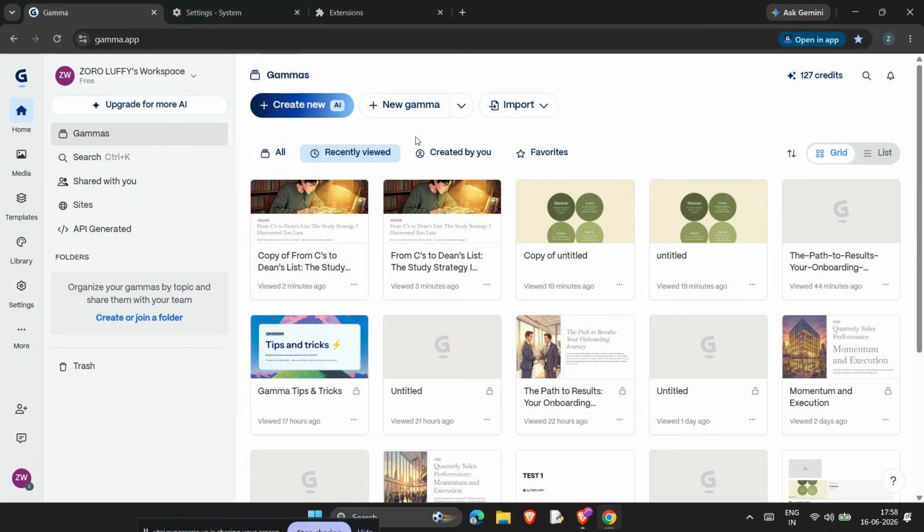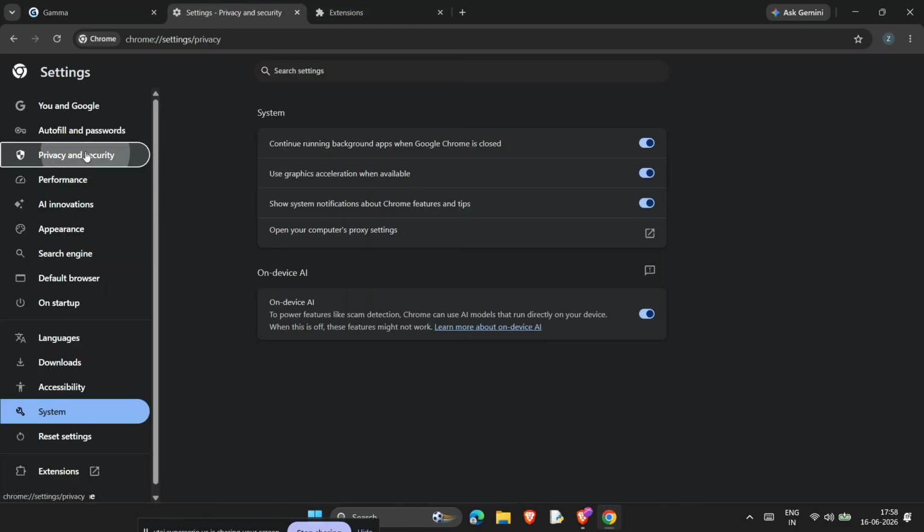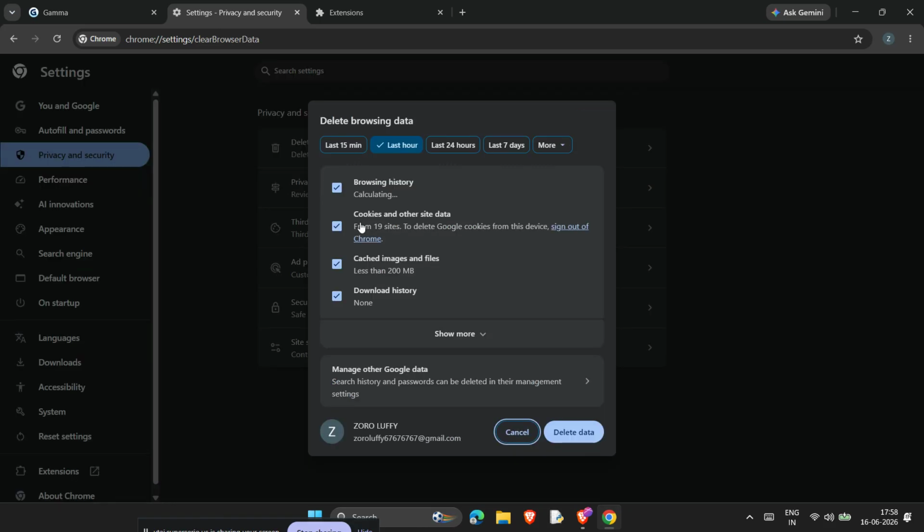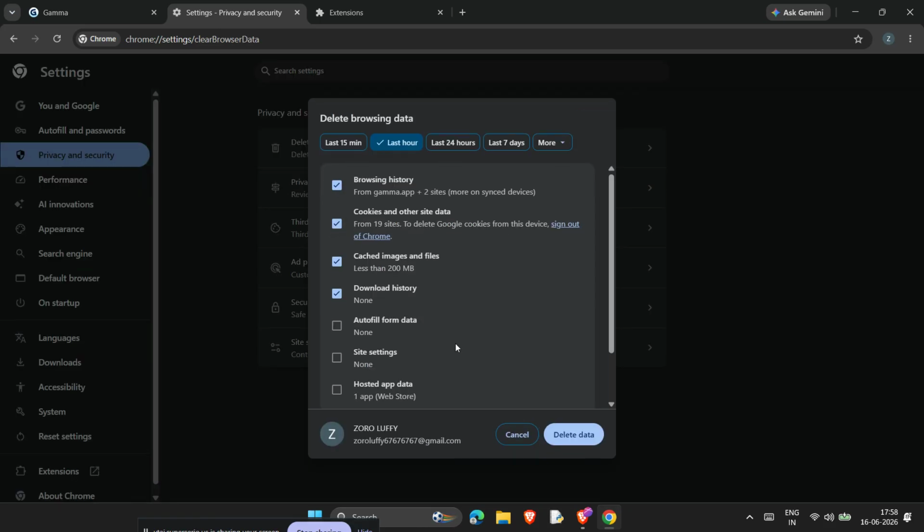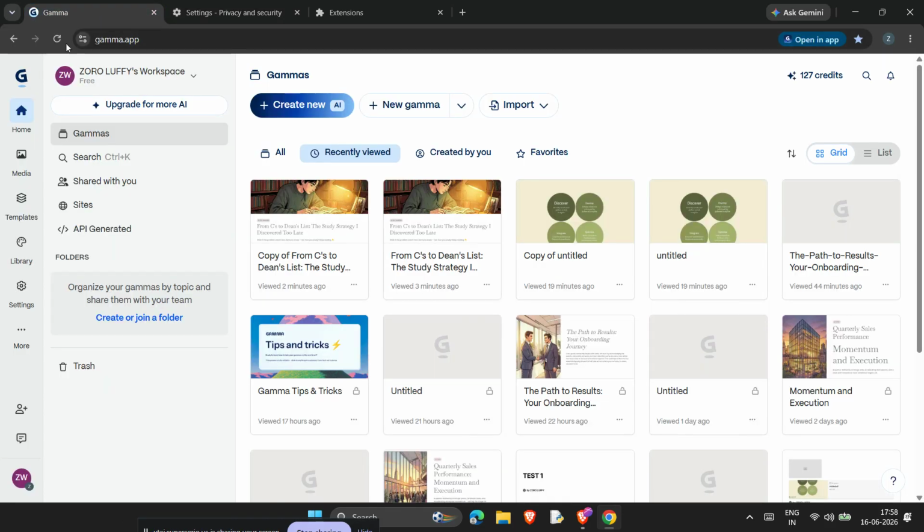Now let's move on to clearing Gamma cookies, which is often the real fix. Open your browser settings and go to your privacy or site data section. Then search specifically for gamma.app. You want to delete all cookies, local storage, and any saved site data associated with Gamma. This resets the login state and removes old session information that may be causing the app to fail when you try to sign in. After clearing the Gamma site data, close the tab completely and open Gamma again in a fresh tab. Try logging in one more time using the same method you originally used.